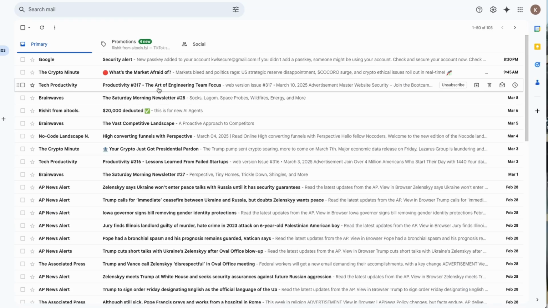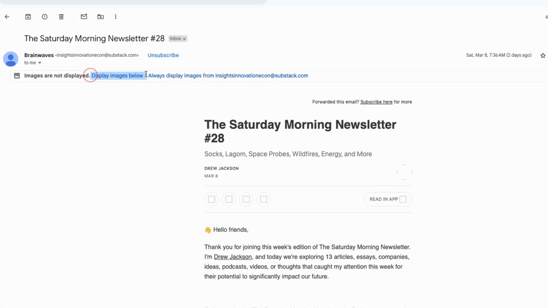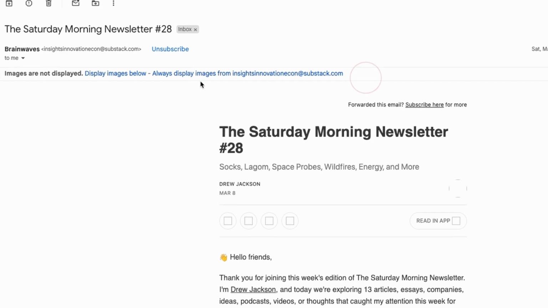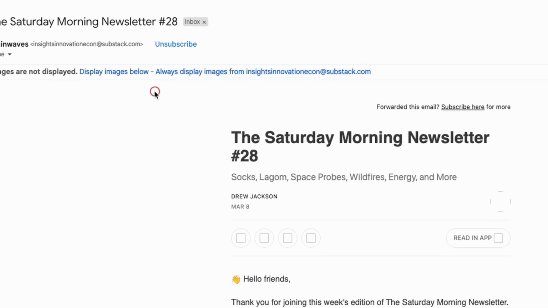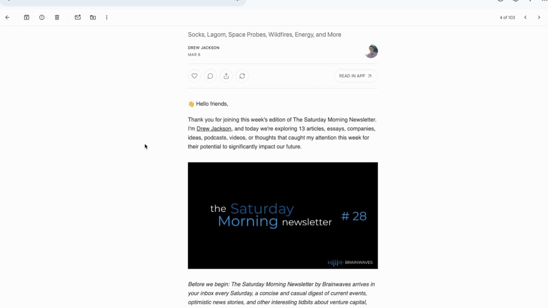Now, if you receive an email with images, you'll see 2 options. It'll read Images are not downloaded, display image below, or always display images from email sender. If you just want to see images this time, you can click Display Images below. If it's from a sender you trust, you can click Always Display option. This is an easy way to protect your privacy or prevent downloading malicious files onto your device.